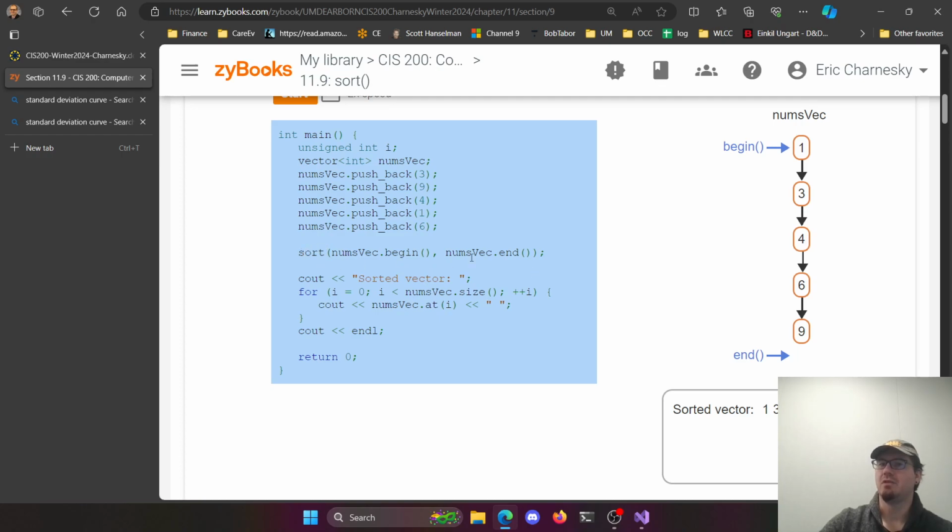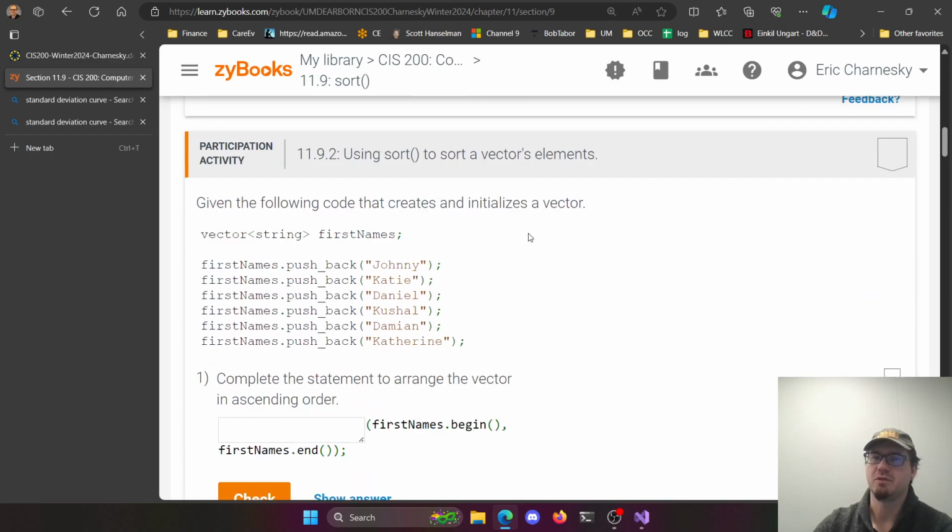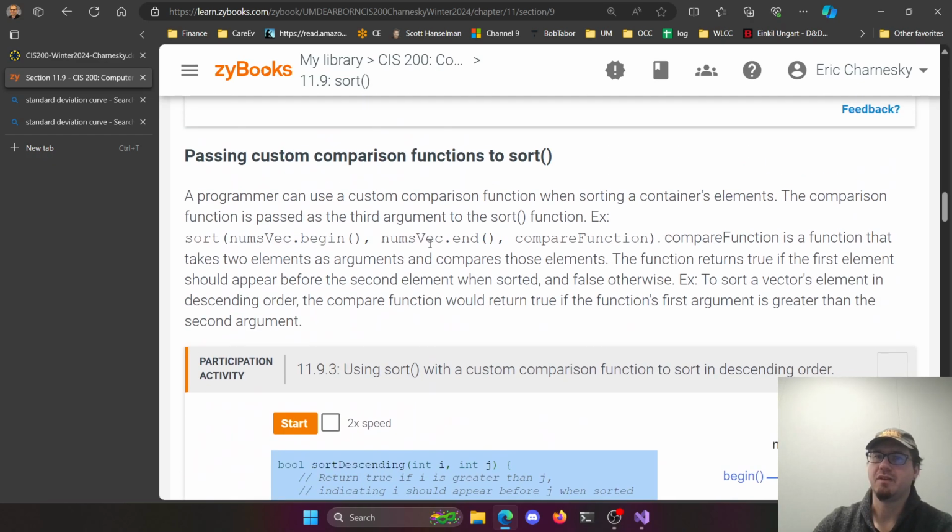You tell it where to sort from using those iterators, the beginning and end iterators. So it's like, okay, let's sort from the beginning to the end. You can subset it if you want. You can sort just small portions. I don't know why you'd want half a sorted list though. It doesn't seem like it'd be super useful, but you could if you want to. So sorting things out is pretty handy.